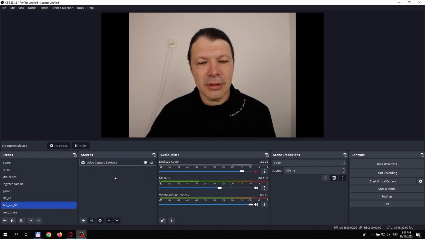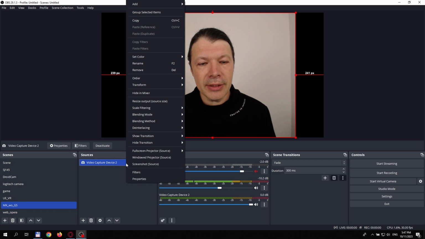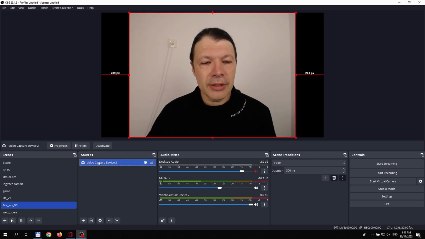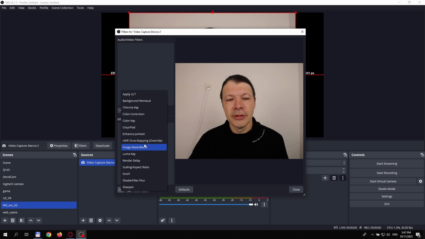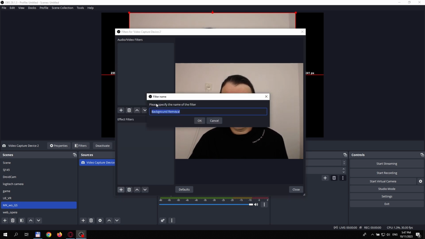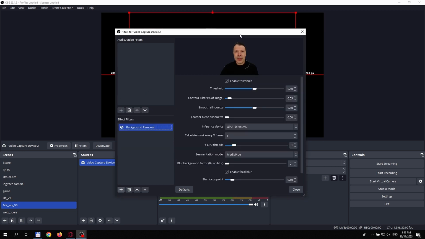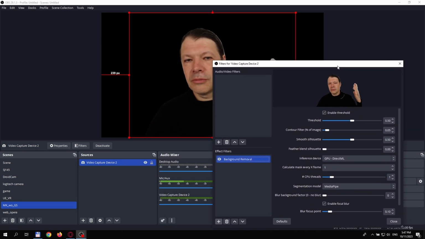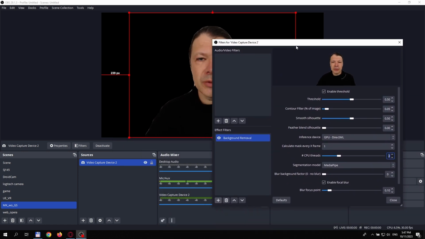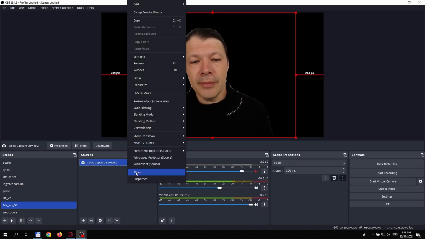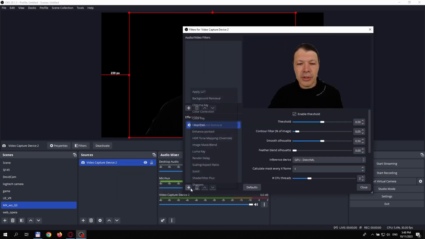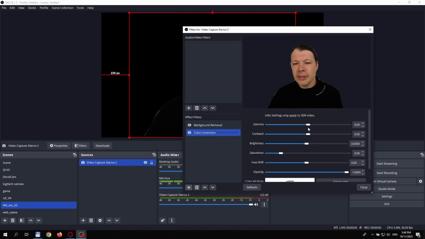So next you can add a filter with the right button, filters, or select your device and press the filters button, and add a filter, background removal. As you can see, it works from the start, really nice. I will just show you how it will be with Magic Kaleidoscope. Additionally, sometimes I use additional color correction, just to add some gamma maybe, or change something.